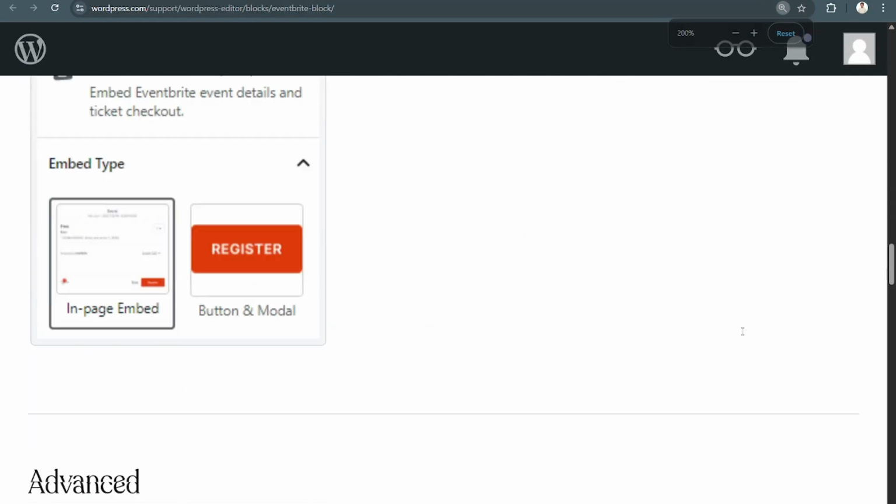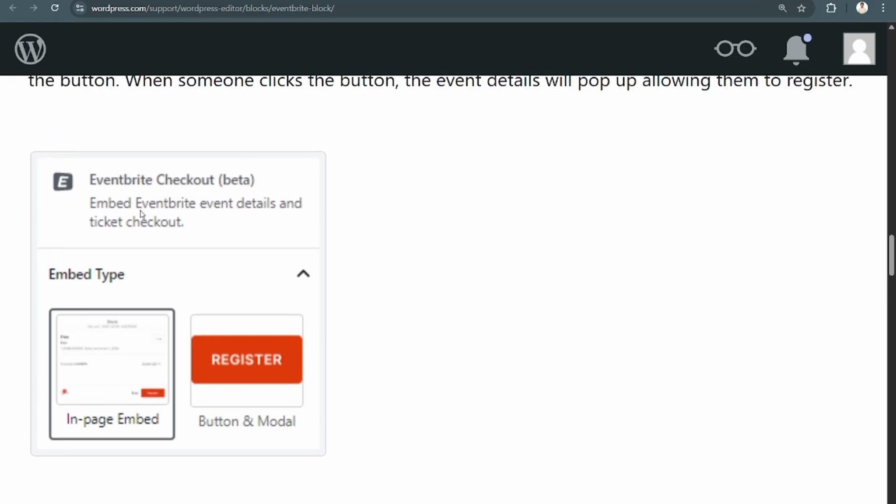So as you can see here, this is what an Eventbrite checkout looks like. So it has the event details, of course, the ticket checkout, and the registration or the button and modal as well.